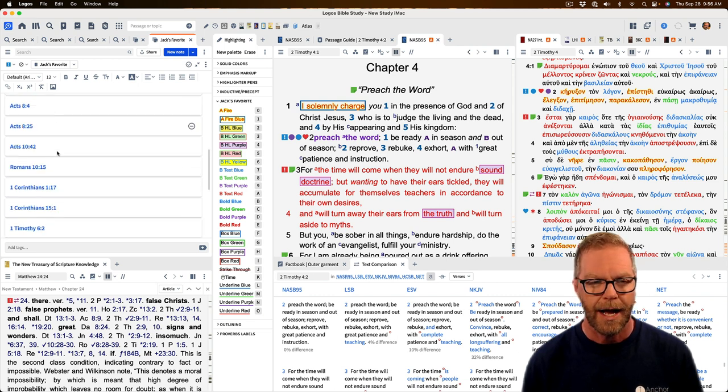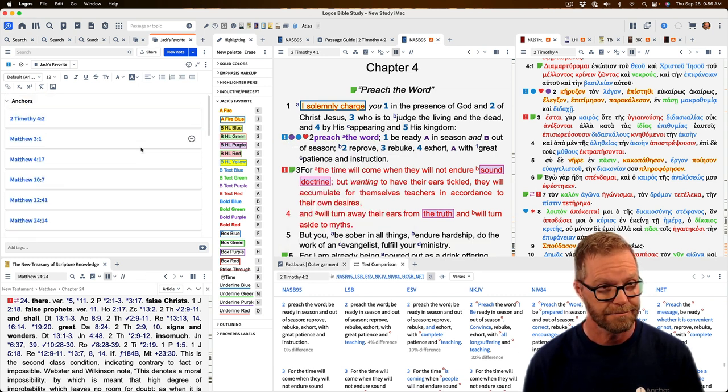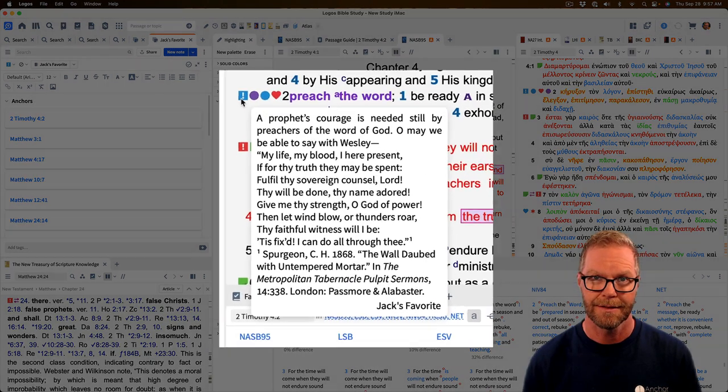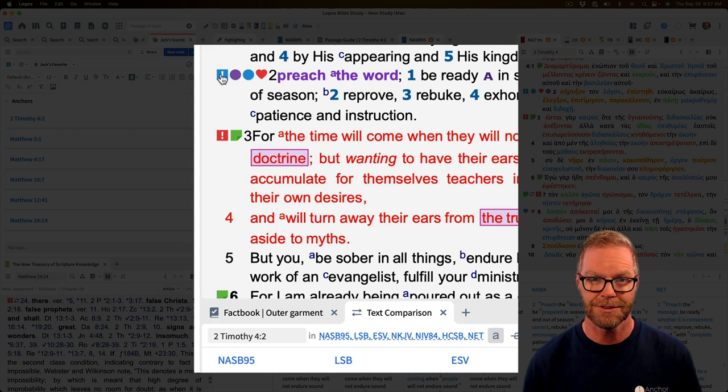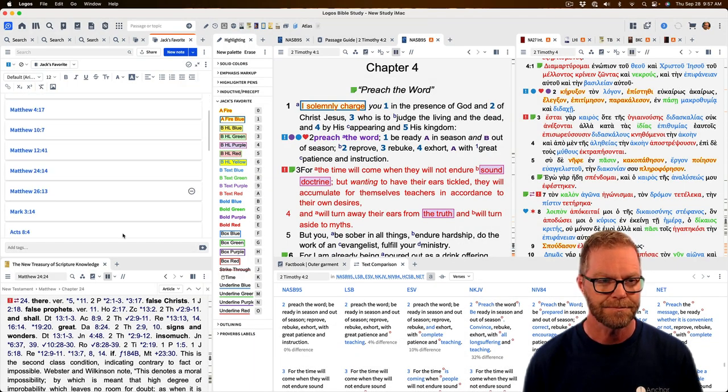Well, I have anchored this note to all these texts so that anywhere in any of my thousands of Logos books, if this verse 2 comes up, this symbol will be next to it, and I'll be able to see what it says. There it is. It allows me to create my own cross-references. Here they are.